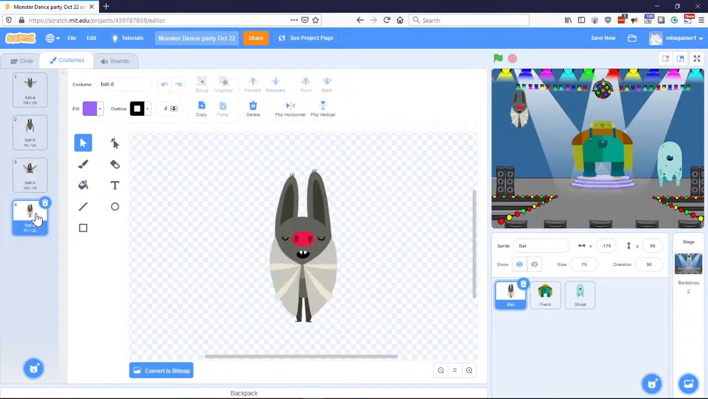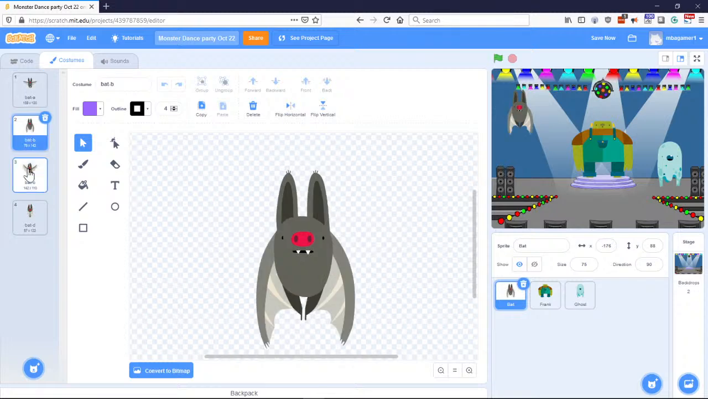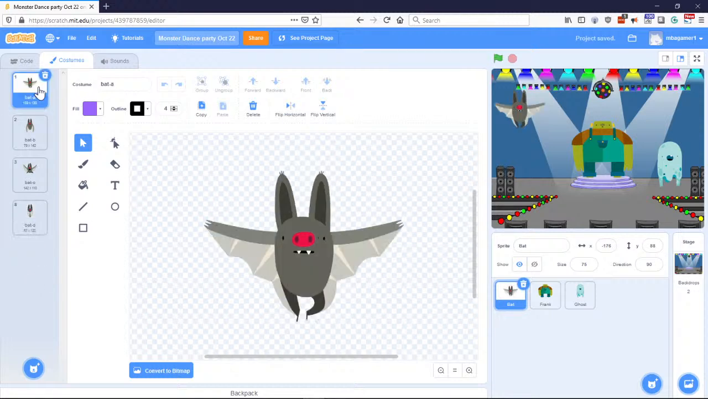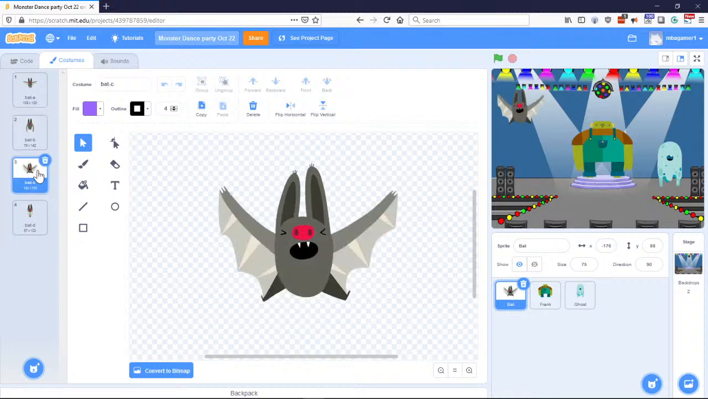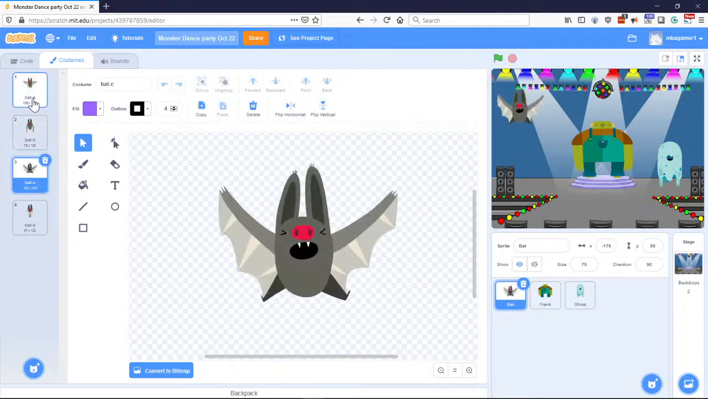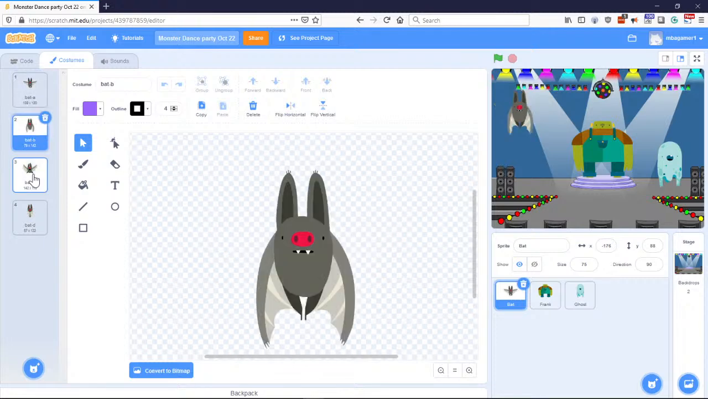we can actually see there's our bat animation. Now the last one here looks kind of like the bat is asleep, so we don't really want to use that one. Okay, we want to use the bat A, bat B, and bat C. Okay, looks like he's kind of yelling. Maybe he's like, yeah, we're dancing, we're having a good time. So we just kind of want him to go back and forth through these 3 costumes or animations.